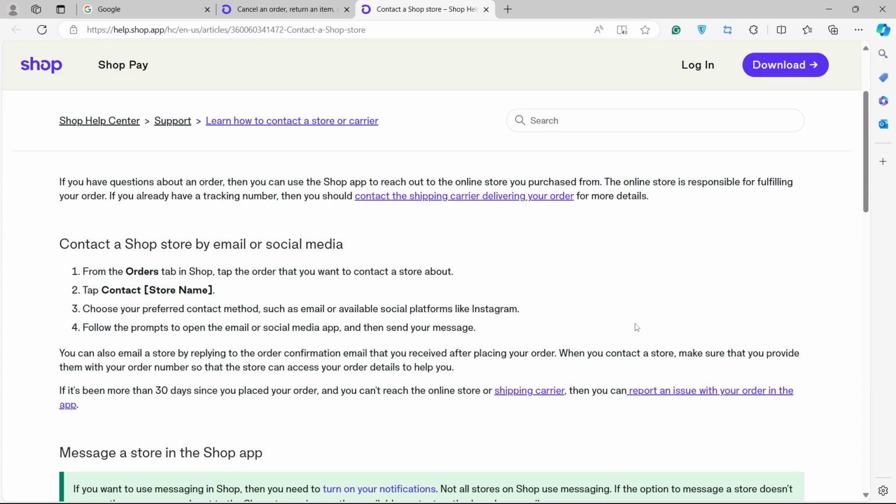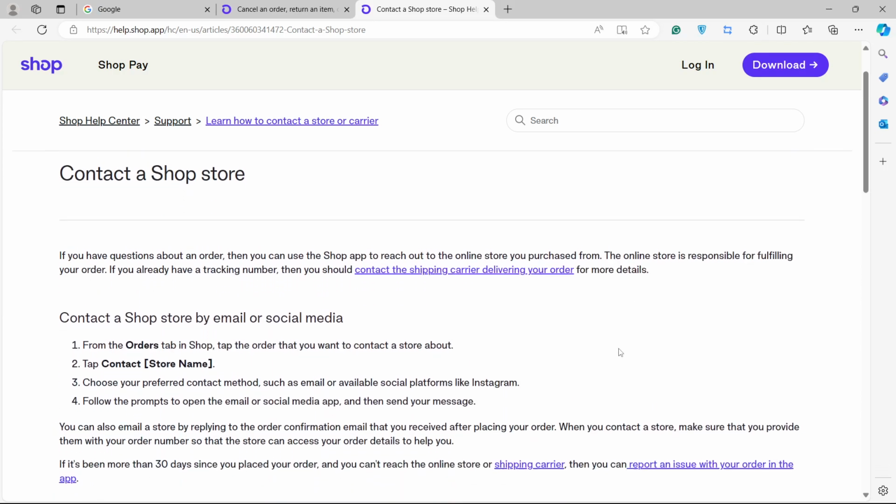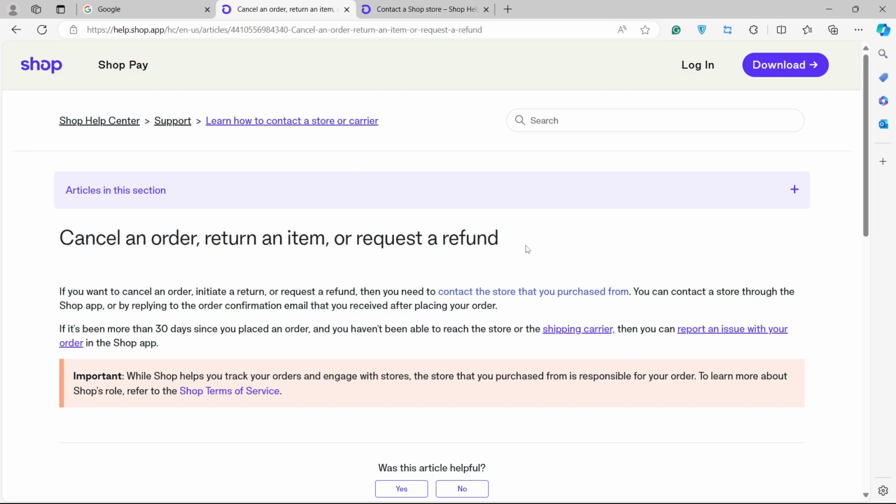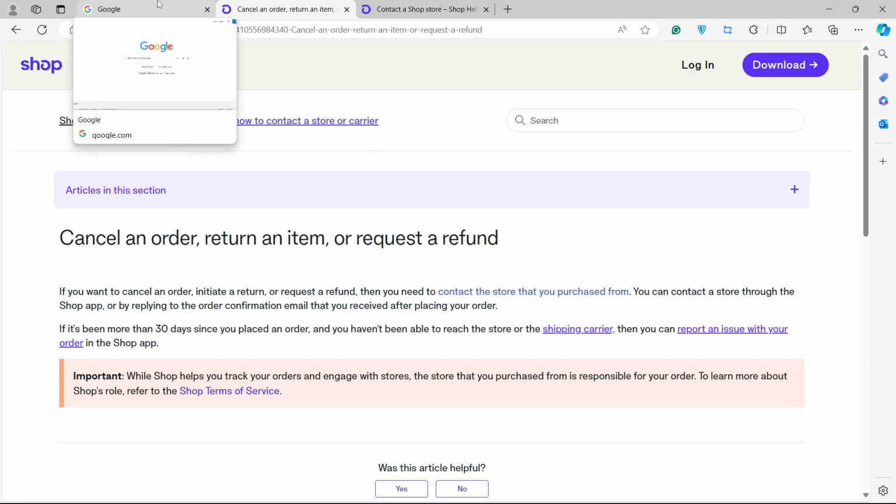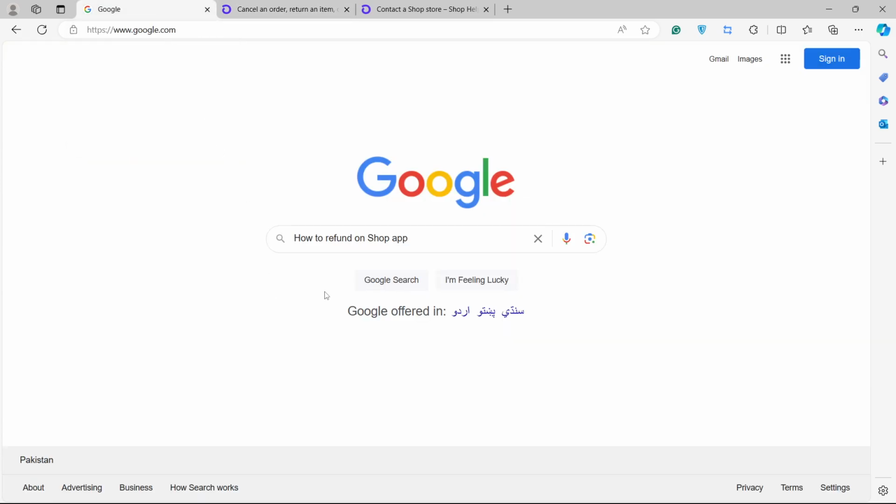and once you send the message you can easily communicate with the Shop store owner that you want a refund, and once you both agree on the refund, then you can easily get your refund. And this is the process of how you can refund on Shop app.